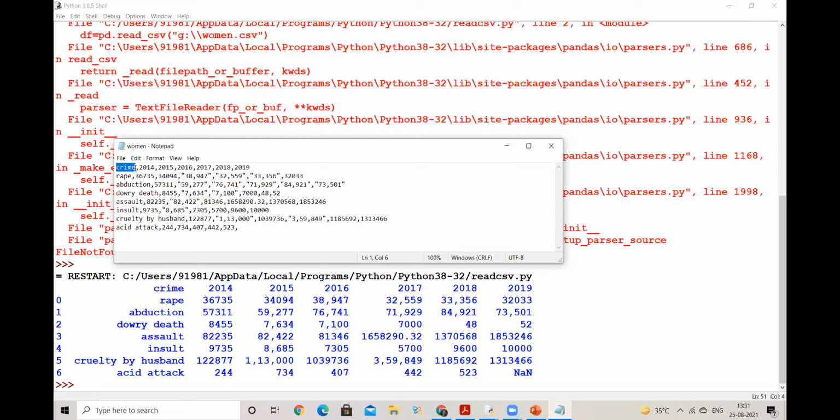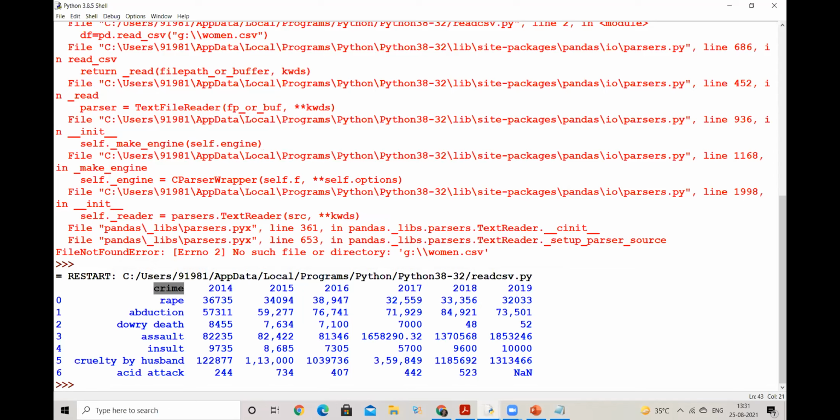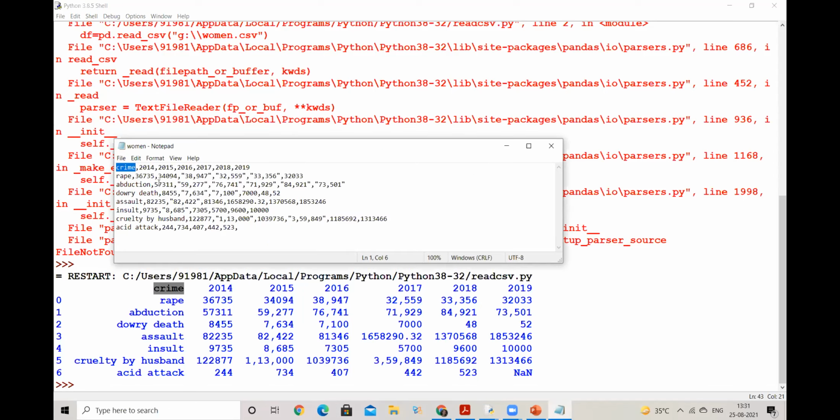Otherwise, the thing is very clear. Crime. So crime is one heading. Then you have 2014, 15, 16, 17, 18, 19. Those are my headings. And this is my data. No index. So 0, 1, 2, 3, 4 default index is coming. That is the story. This is how it works.